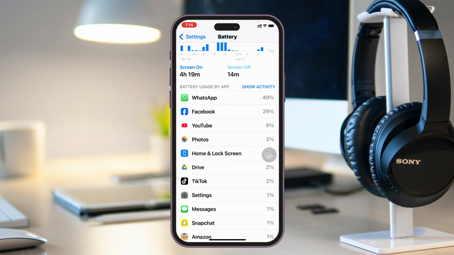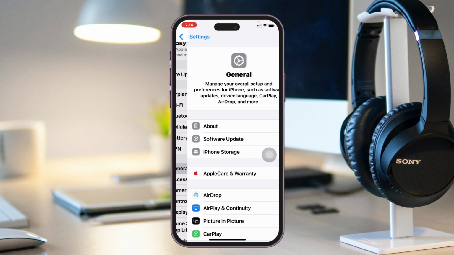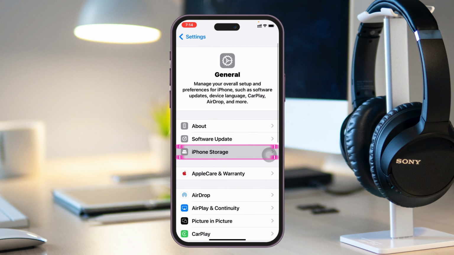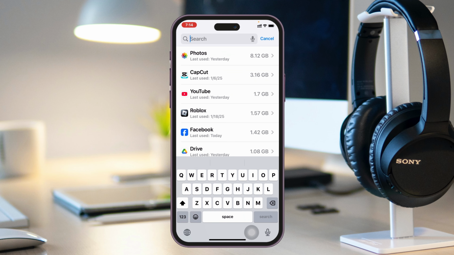If there is any suspicious app that is consuming too much battery but you don't use it or you don't know about it, then immediately go ahead and delete the application from here. You can tap on this one, or you can go to General once again and go to iPhone Storage, and from here search for the application name and delete it from your iPhone.